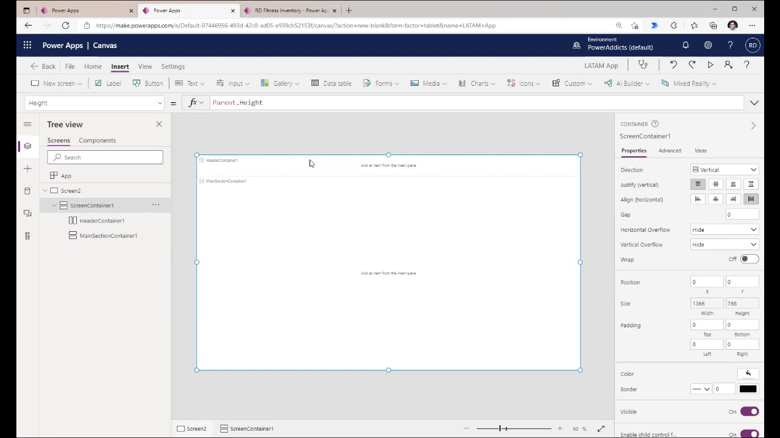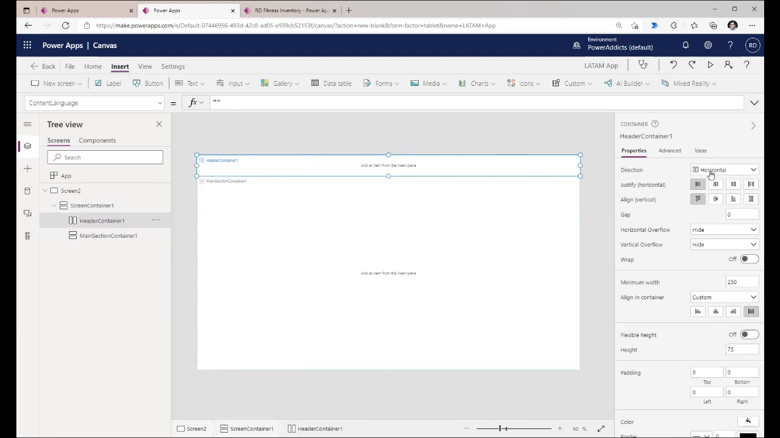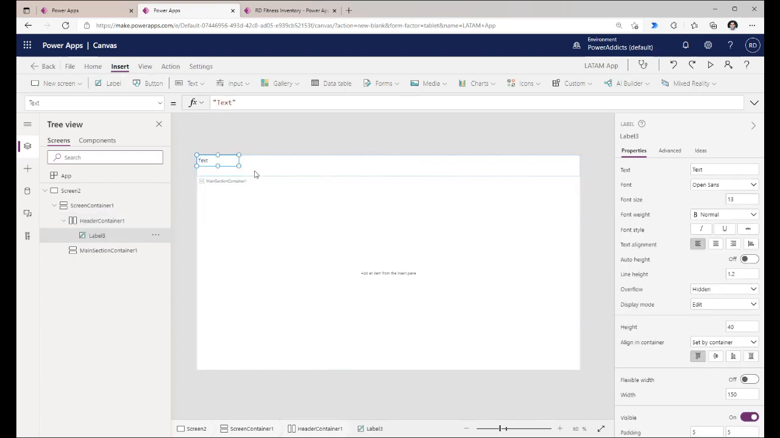Now in this container, I have a header that is horizontal in nature. Great. I want to stack controls horizontally. Let's create a header. I'll add a label control. Okay, so a label goes in my header container. Great. I want this label to span across the width.